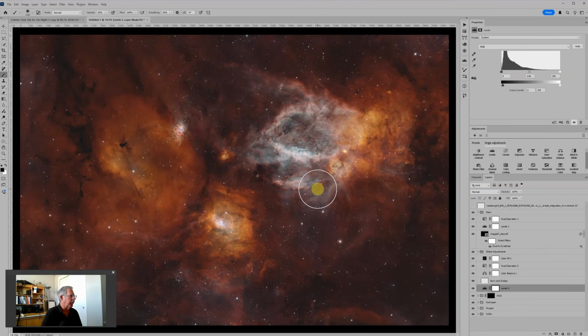Hope you found this useful. And again, this is an SHO image with HOO stars, processed in PixInsight to get the basic data, and then we used Photoshop to color map and finish the image and do all of the selective edits that we wanted to do. If you have any questions, drop those in the comments down below.